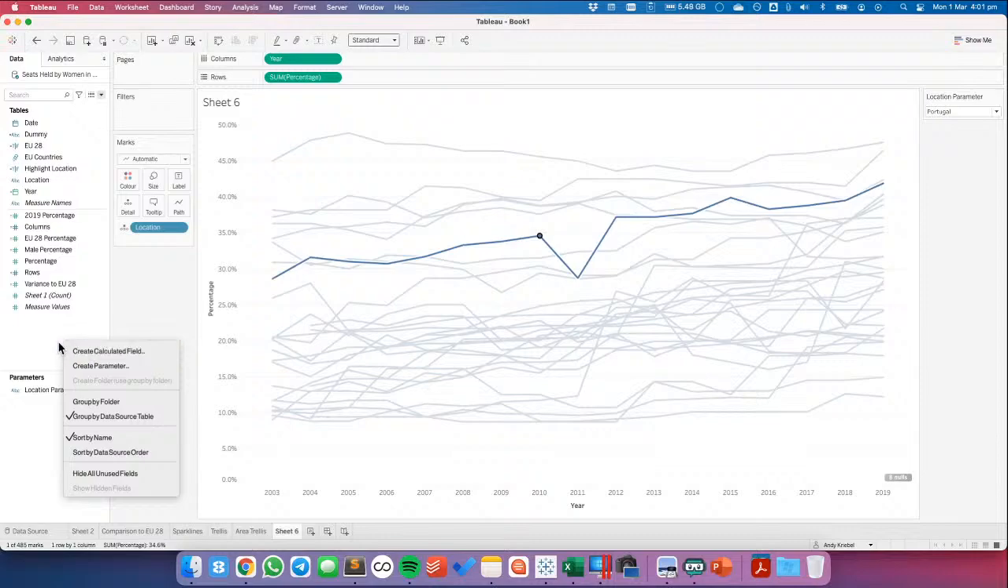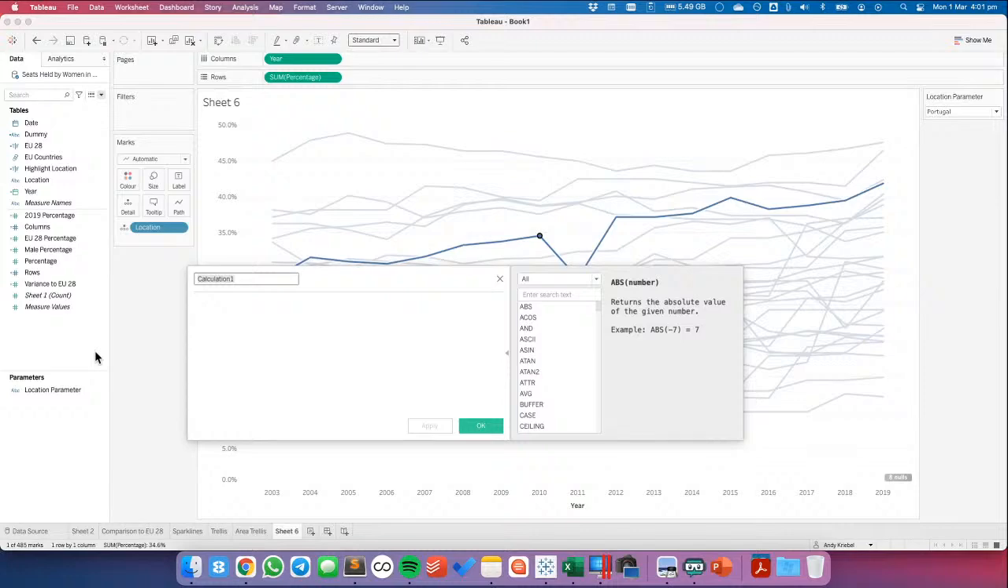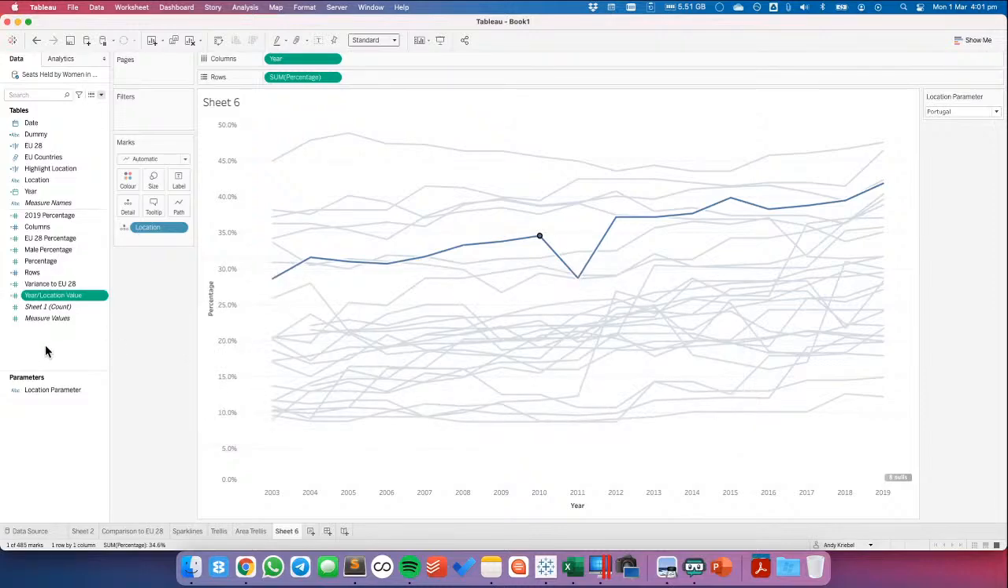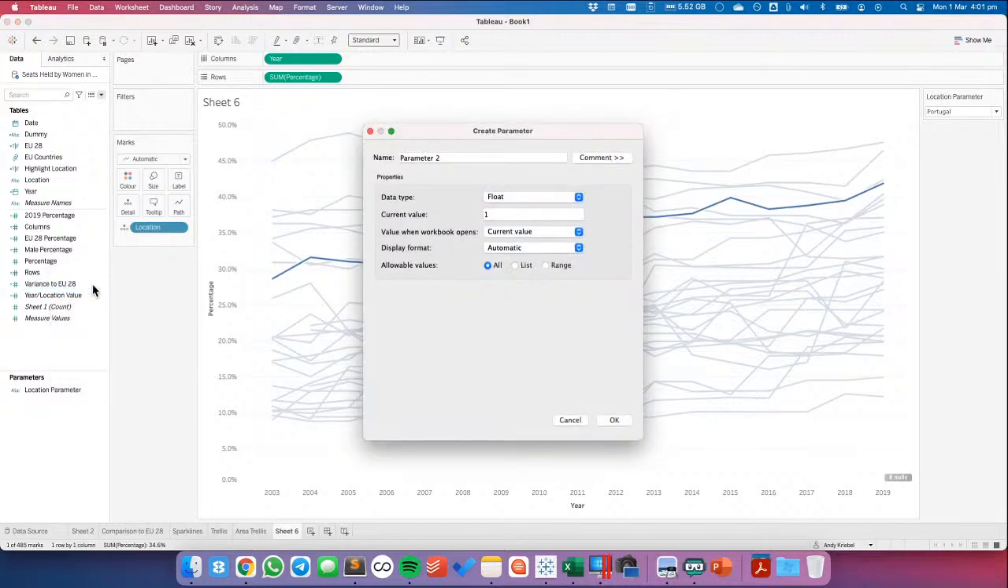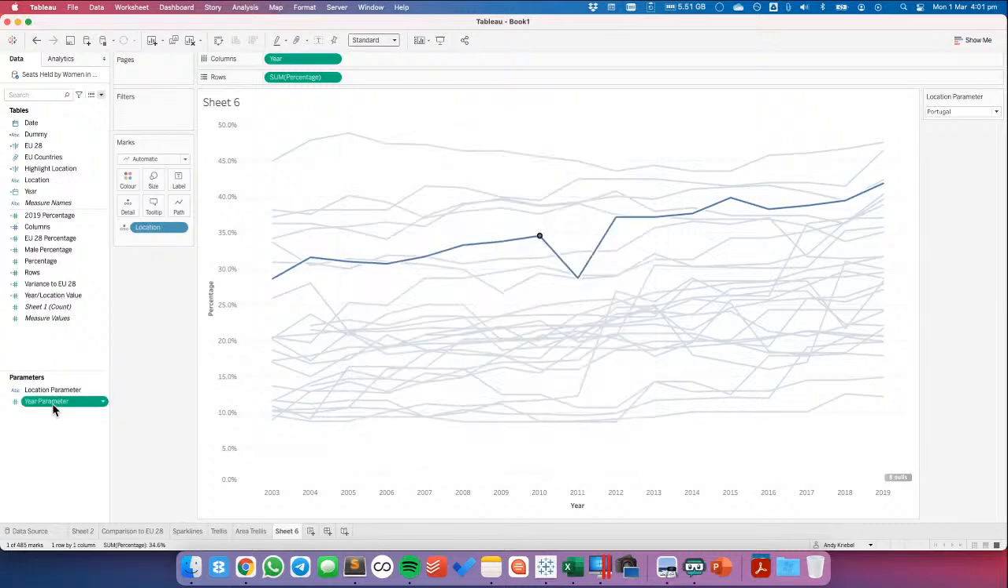So I'm going to say year, location, value, and I'm going to say if highlight location, then... I'm going to have to come back to this calculation, because I need to add another parameter. So let's call this my year parameter. For now, I'm just going to make it an integer, and I'll default it to maybe 2011, something like that. Doesn't matter. Show that parameter.